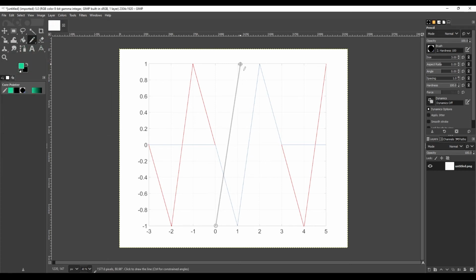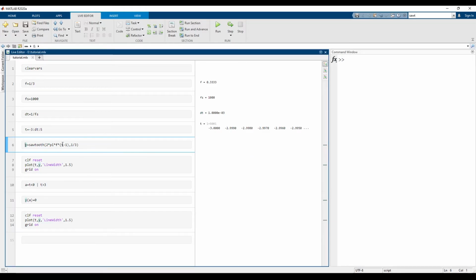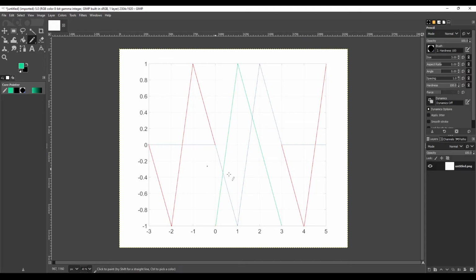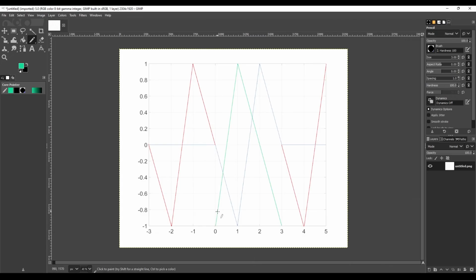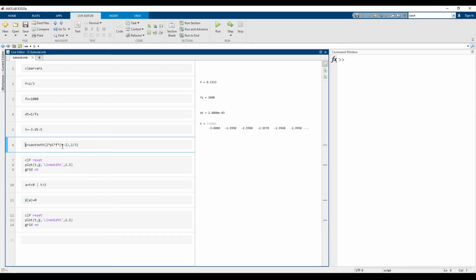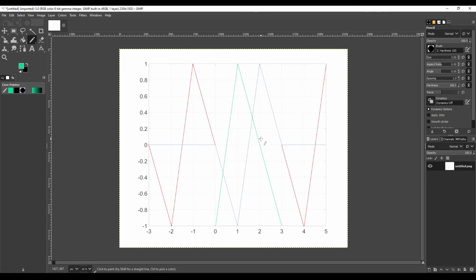So normally when you create a Sawtooth wave in this way, it would be like this. But we don't want that. We need to shift it to the right side. That's why I've written t minus 1. This is basically time shifting. If you want to shift it to the right side, you write t minus something, or if you want to shift it to the left side, you write t plus something. And this 1 by 3 means the duty cycle of the wave.